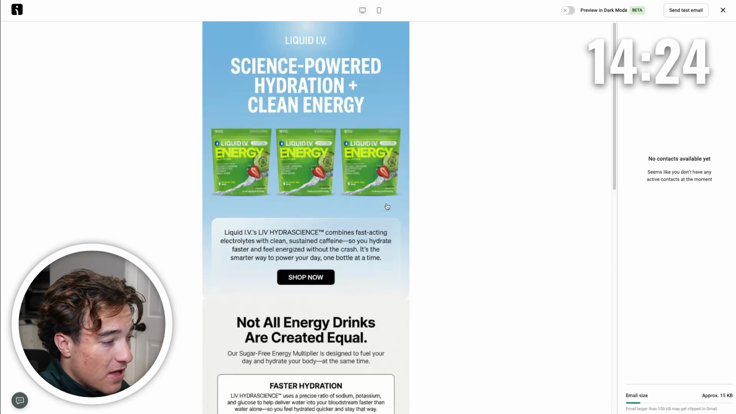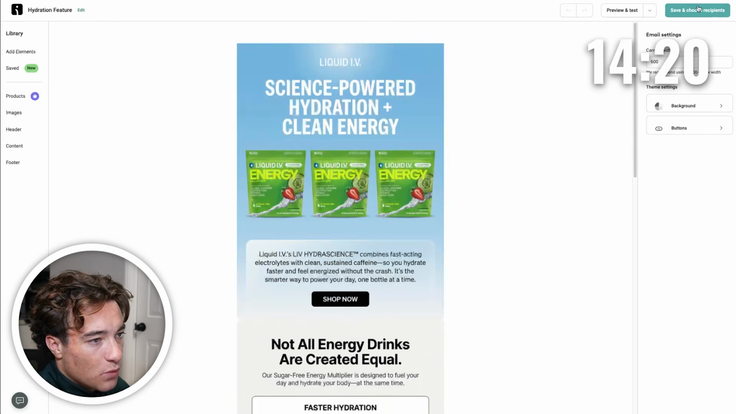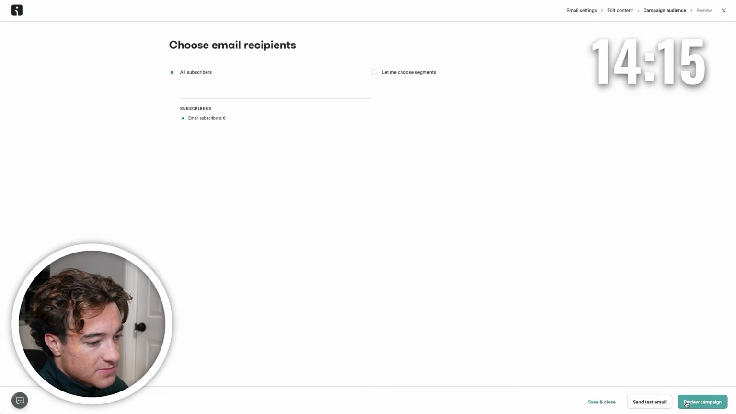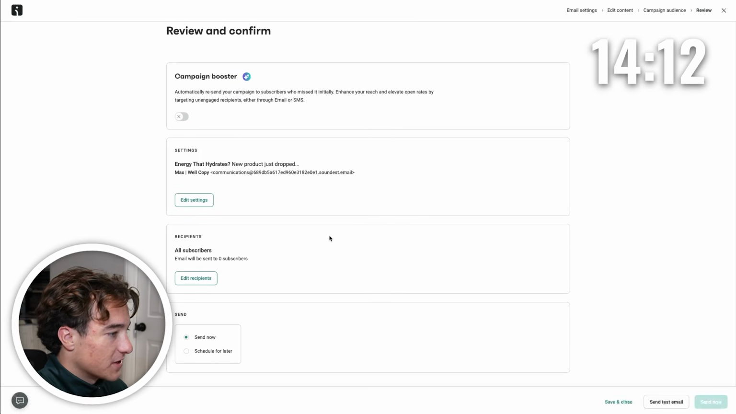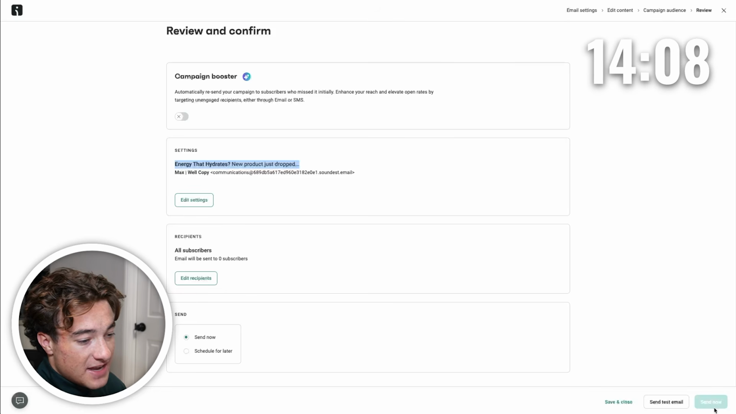You can preview this email inside of OmniSend, see what it would look like for the customer, and send a test email to yourself if you want. Then all you have to do is go to save and choose your recipients, say we wanted to send it to all subscribers, review our campaign, and look at the settings, like the subject line and preview text, and our recipients. Then we could send right now if I was on a paid plan.